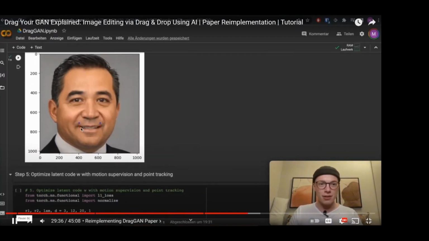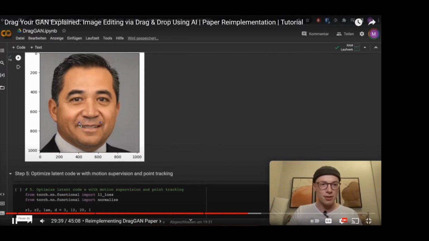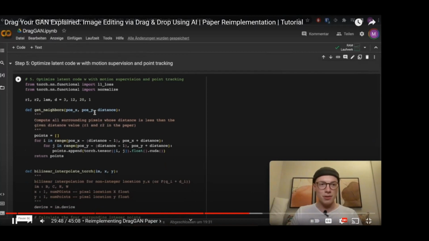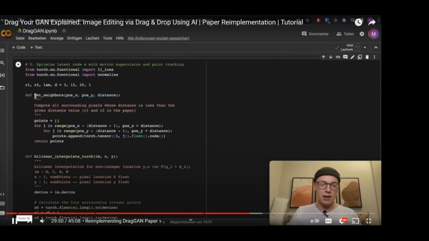Now that we have our handle and target points, it's already time to apply the optimization techniques, the motion supervision and the point tracking from the Drag Your GAN paper. And for this, we need a util function that helps us to find the neighbors.